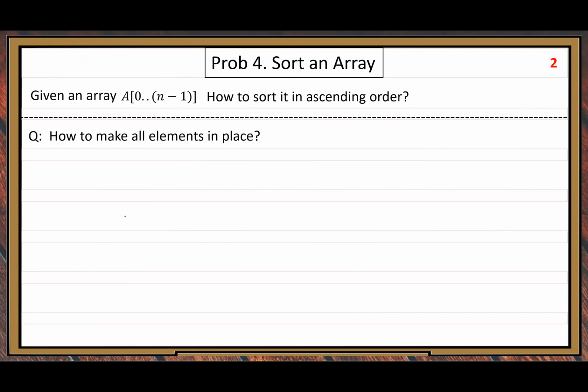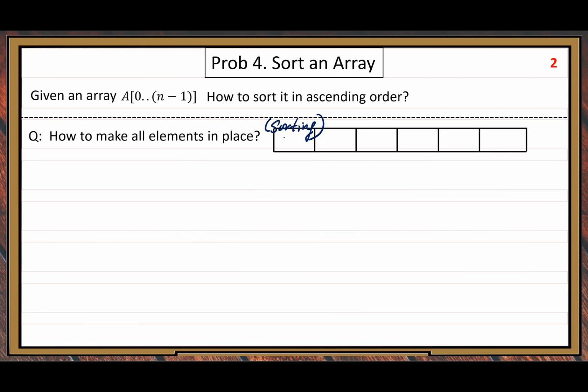we want to really solve the whole problem. The question: how to make all elements in place? That's sorting, right? In other words, this question is just another way to describe the sorting step. Let's do the work.